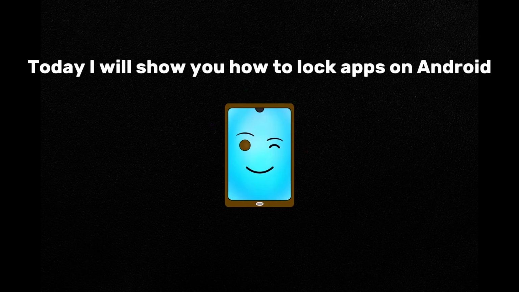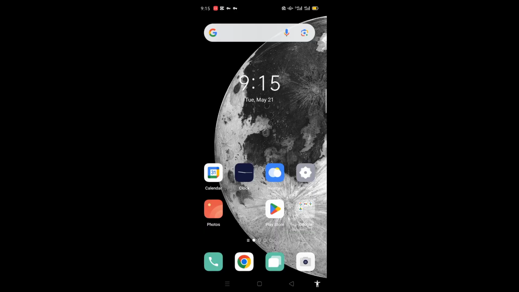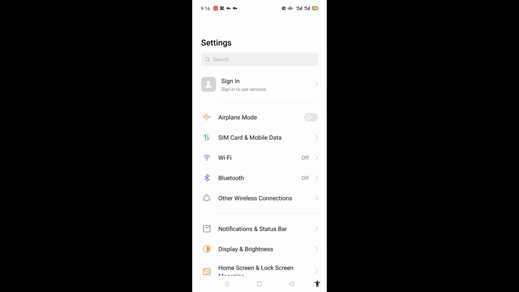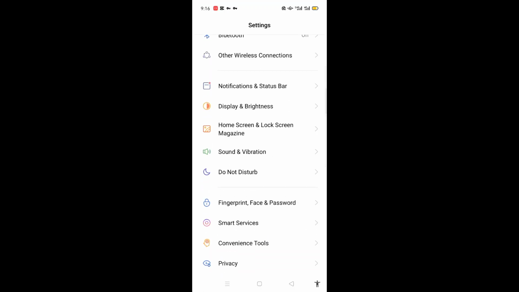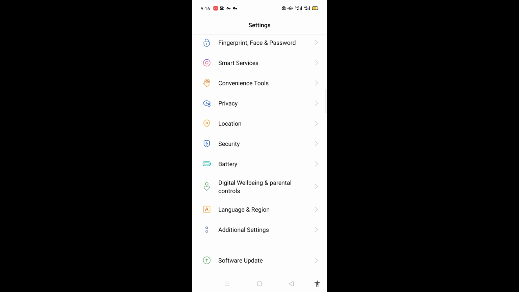Today I will show you how to lock apps on Android. So you have to just simply open the settings on this Android device. So when the settings are open, you have to scroll down to find privacy. So you have to click on privacy in the settings to make the app lock.